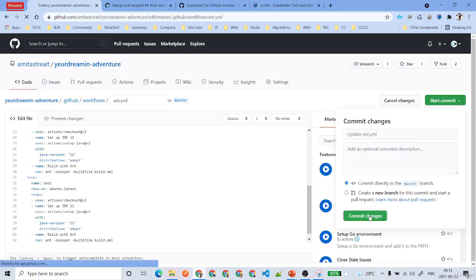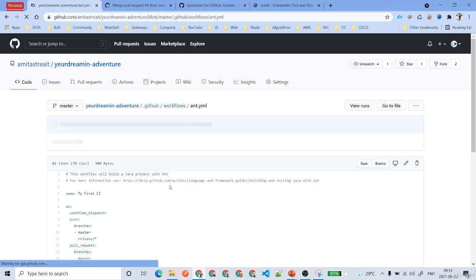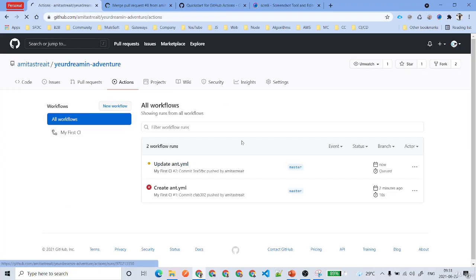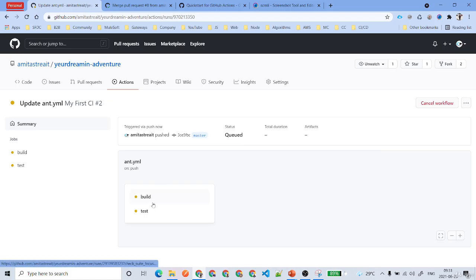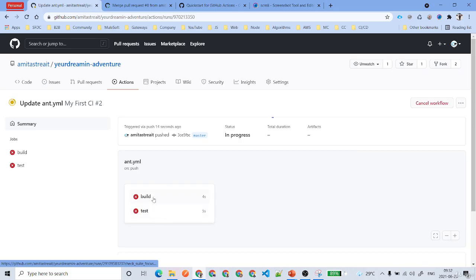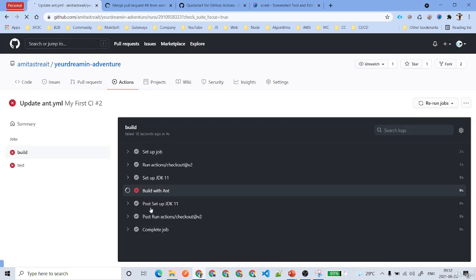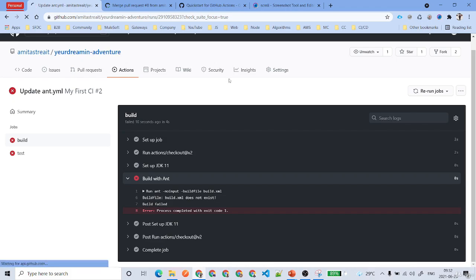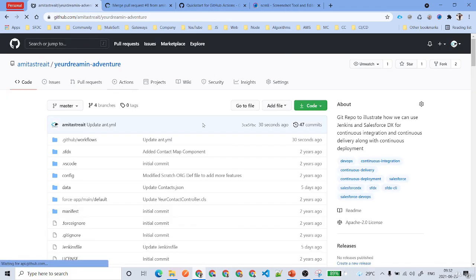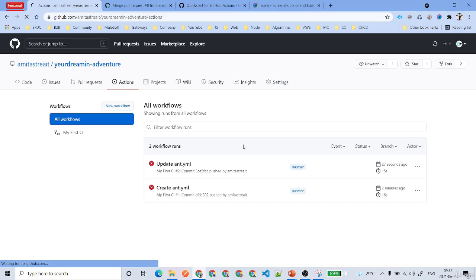Again we'll start commit. As soon as we start commit, our code will be running. We can go directly to the actions. This is running the update to the YML. Now we have got two stages, build and test, and every stage is running independently. These stages are not dependent on each other, and we got the error because we have similar code, so we'll get a similar error for both of the stages. But if you want to have your stages dependent on each other, how can you do that?